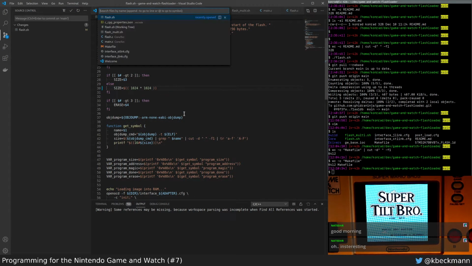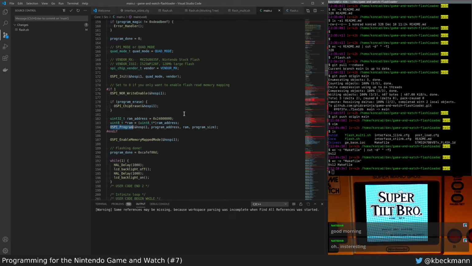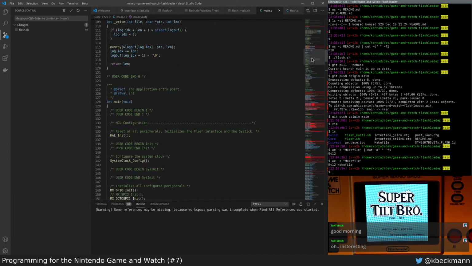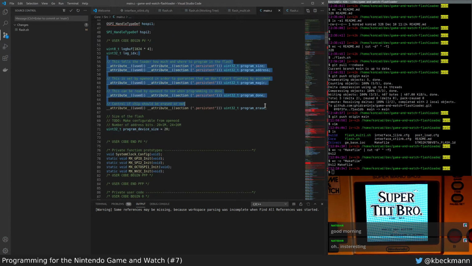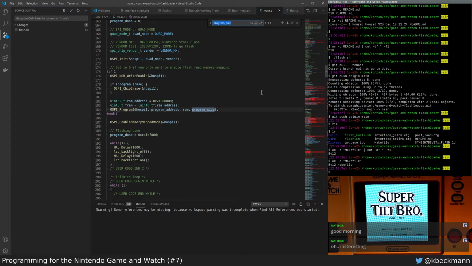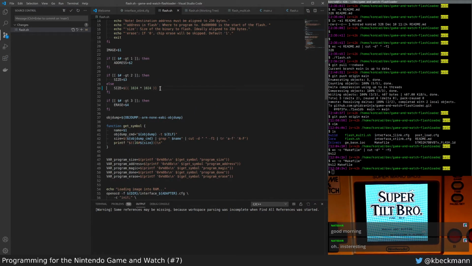If you look at the actual implementation, we have these configuration variables that are being configured over OpenOCD, and we have this program size, which is how many bytes we want to flash. And it would seem that that doesn't work well. So I'm just gonna revert this.